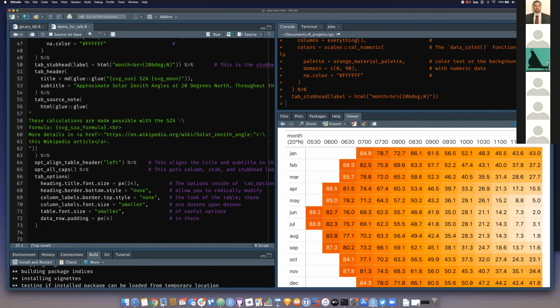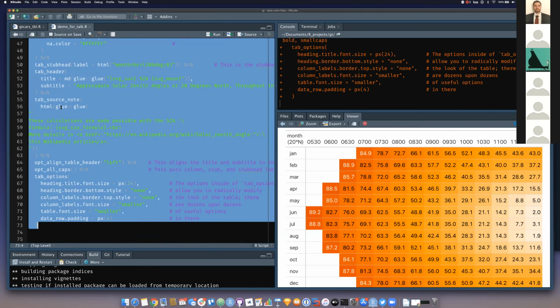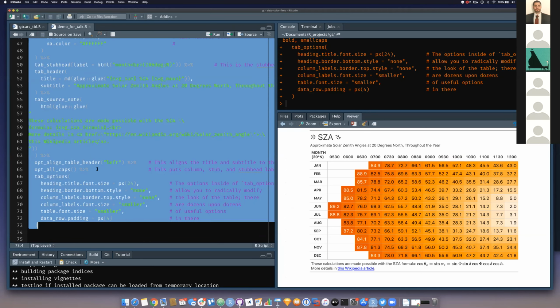I'll show you this, it's kind of cool. And this is kind of using glue, HTML, and we're sticking in that SVG right here. So that formula just goes right in. It's kind of nice. There's a link here you can actually use. Look at this. These are SVGs in the title, the sun and the moon. I love it.